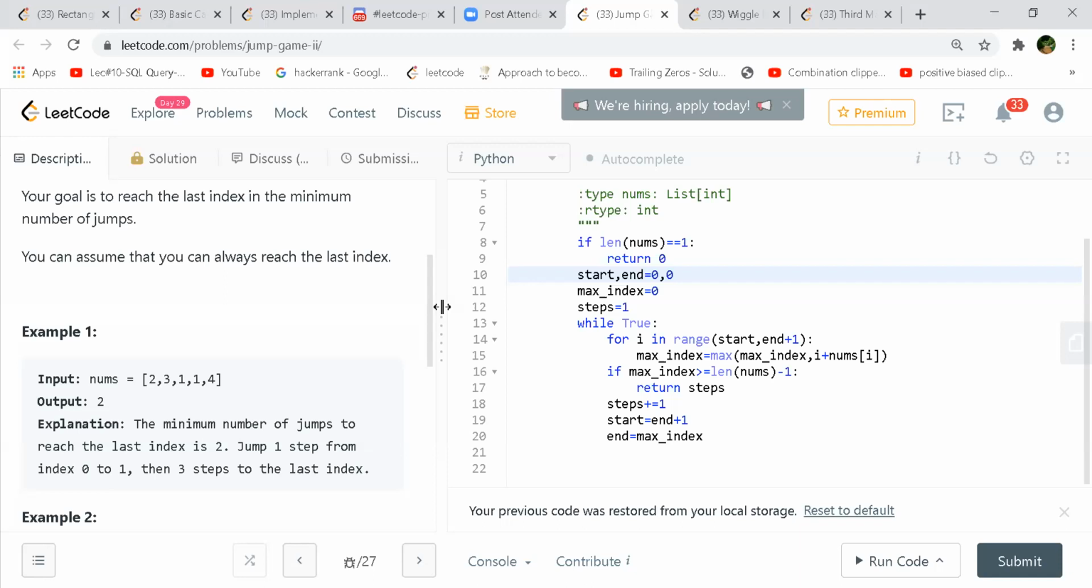That's good. Okay, Shashank, what is your solution? Same, the greedy one. What Abhishek just said: the base case is, if the length of nums is 0, or if only one element is there, you return 0. And this is my start and end and max index, right? So I'm initializing my steps to 1.